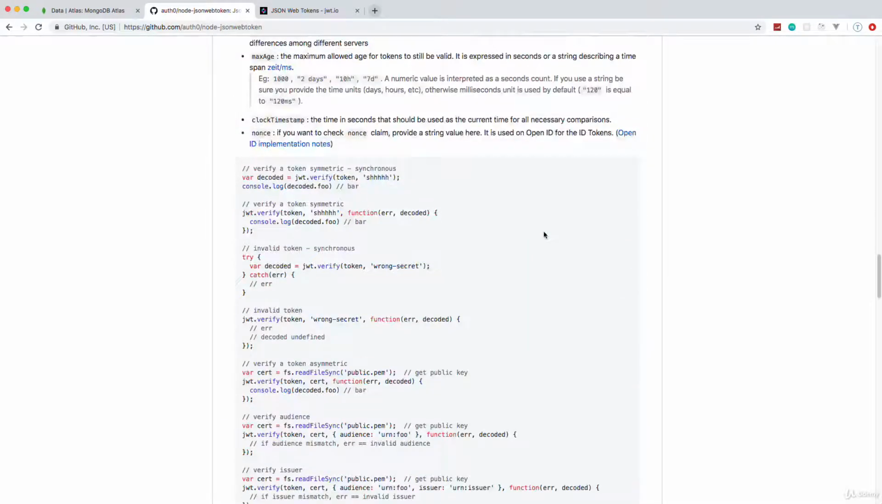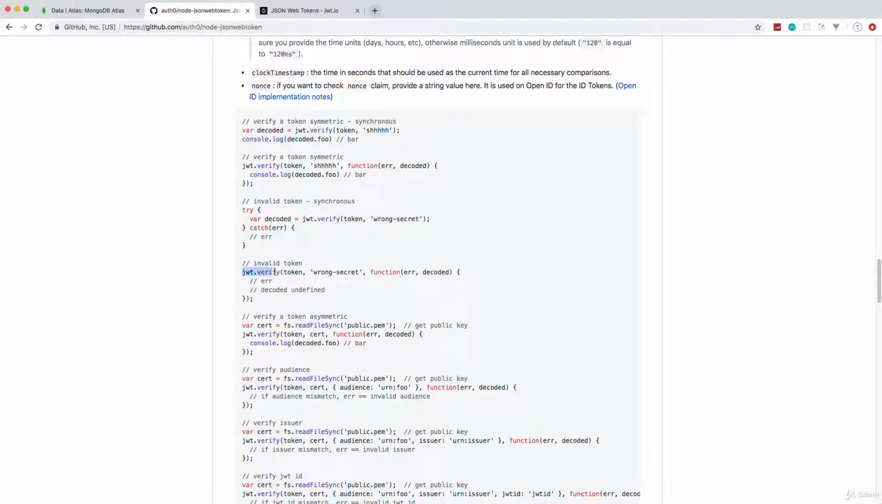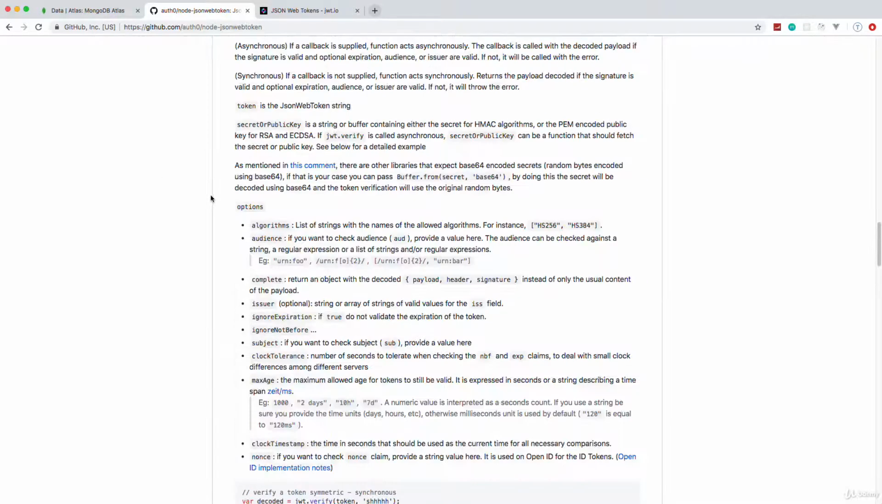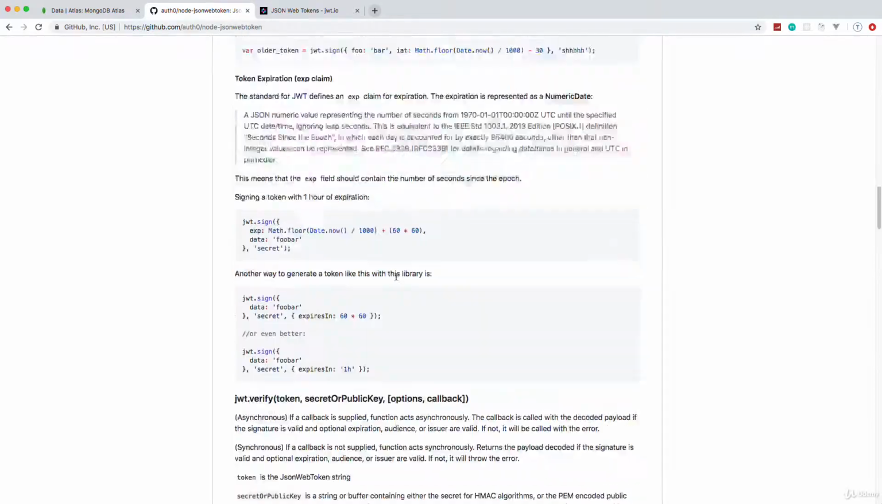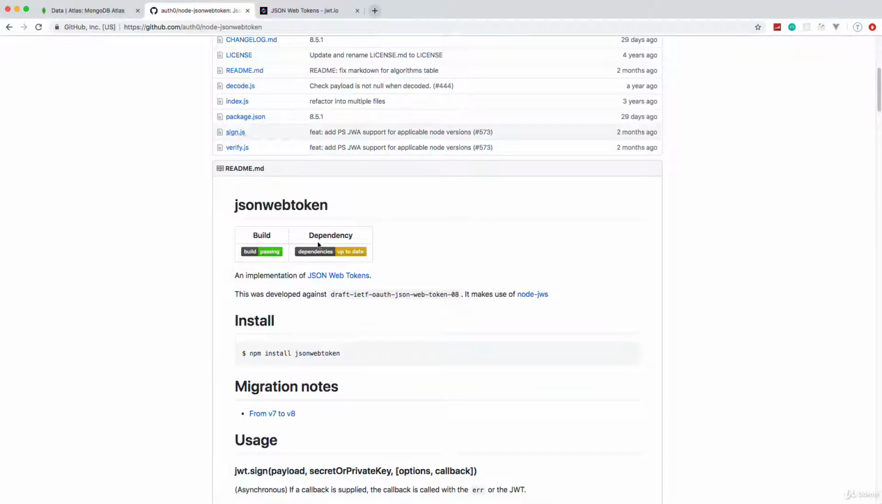So if we go down here, we can call jwt.verify with the token that's sent in. It's going to get sent in through the HTTP headers, and we can verify it and then either allow the user to access if it verifies, or send back a response that says the token is invalid. So that's how the process works. And if you want to look more into the algorithms and stuff, you can check out this documentation.